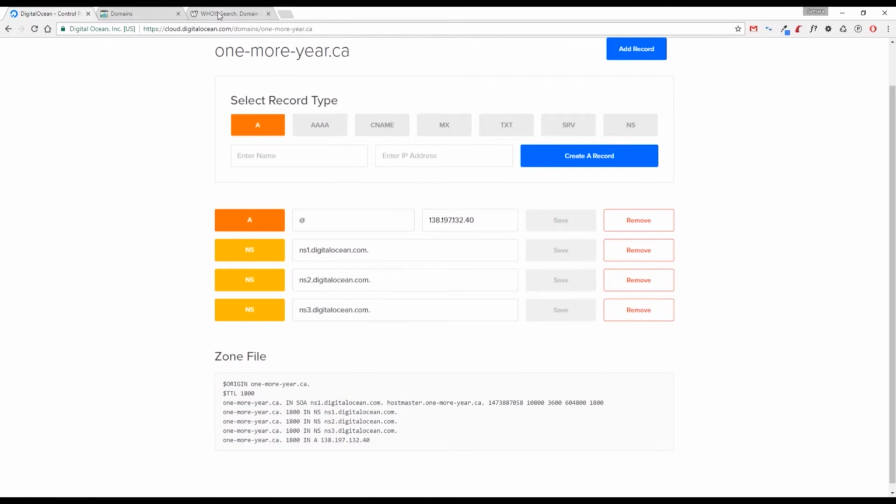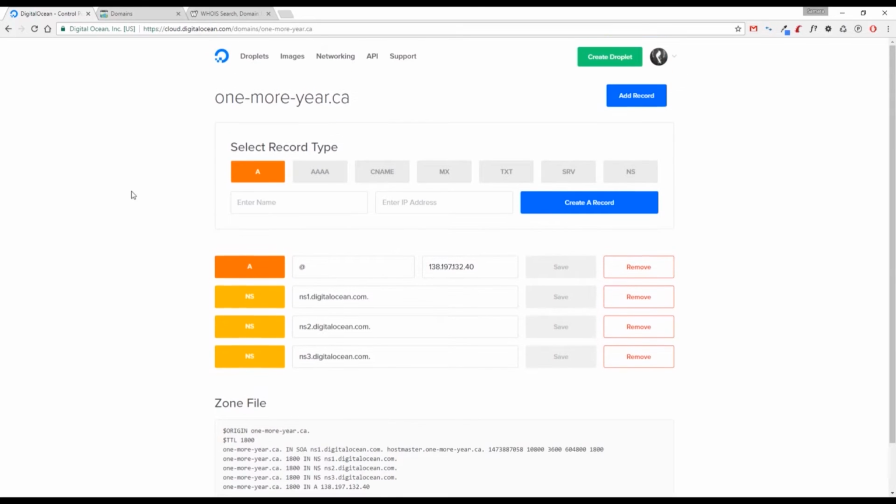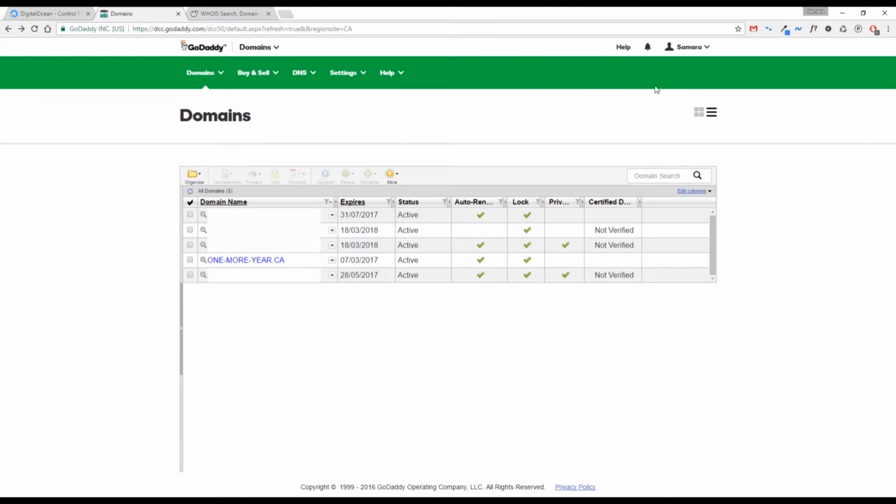And we're going to go to where we bought the domain from, because DigitalOcean does not offer domain services. I bought mine with GoDaddy. So once you've logged in, you're going to click Domains at the top and go to All Domains. It'll bring you to this page here. You're going to click on the domain you want to edit. So that's that one.